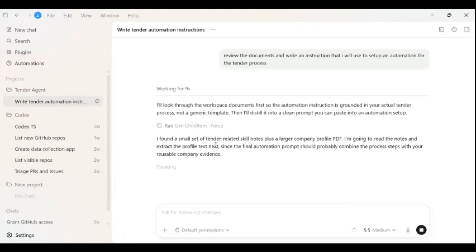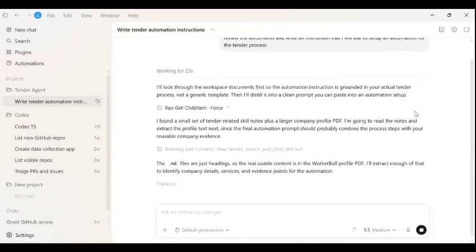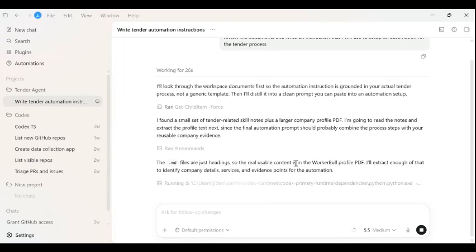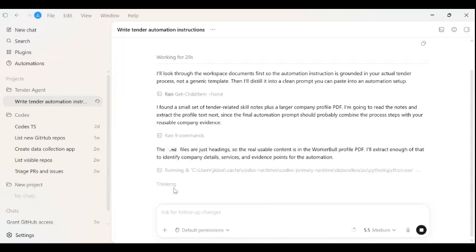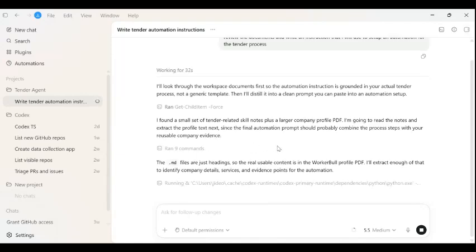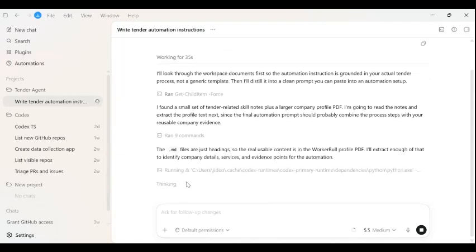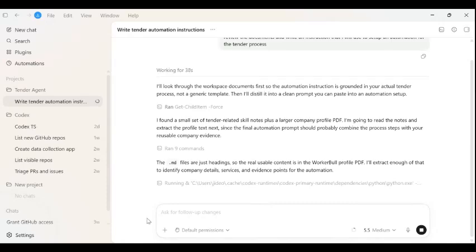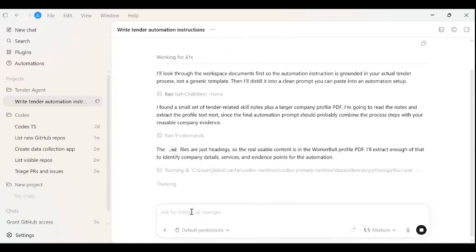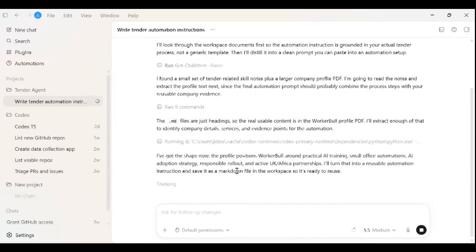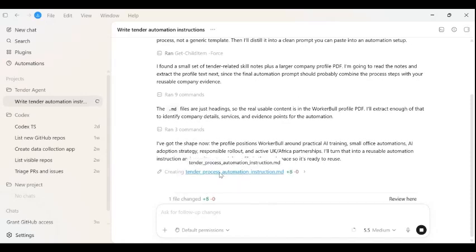So yes, sometimes it's good to read how your AI agents are actually thinking through the work they are doing. I know in Claude Cowork, you can see the thought process on the right sidebar. And they are also bringing out a feature that can help you download the thinking process of these agents. So it's reading through the file, and it will write the tender process automation instruction for me.